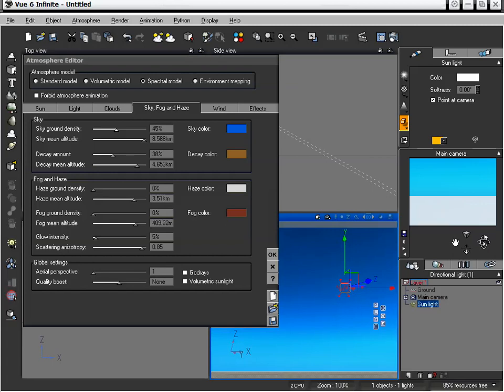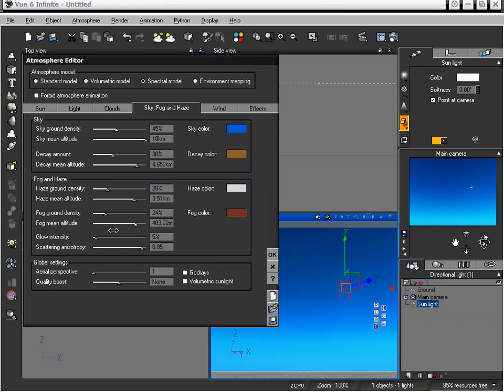But when you're zoomed in closer, which you probably will be with your scenes, you will see that effect, and it's pretty neat. So we're going to up our haze back and our fog. We also have a quality boost. And then we have God rays and volumetric sunlight.